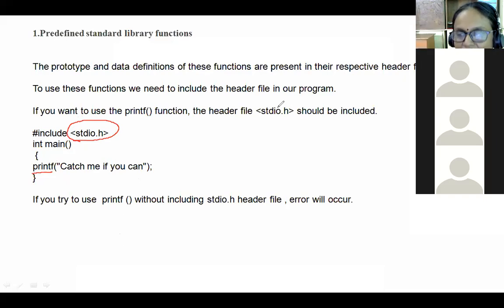If I'm using math.h, I can use the square root function, sine function, cos function. So the header files are very, very mandatory. If I want to do any string handling functions, for example reversing a string, I have to use the string.h header file. So each and every header file is very important for the program. Is that clear?